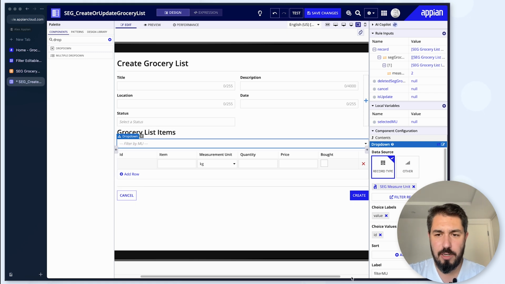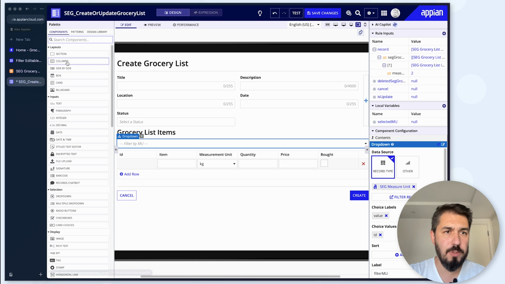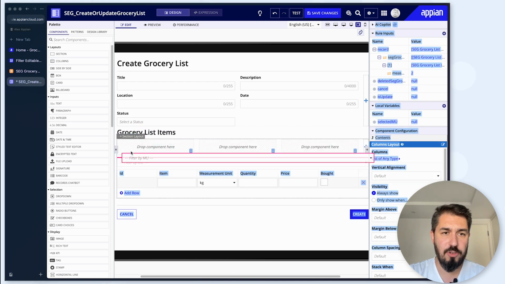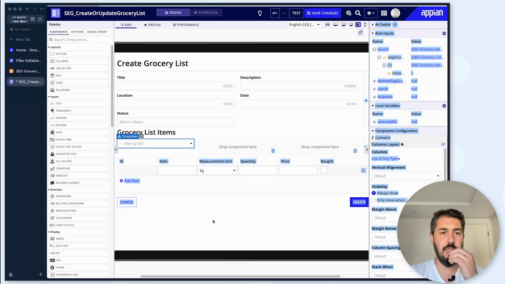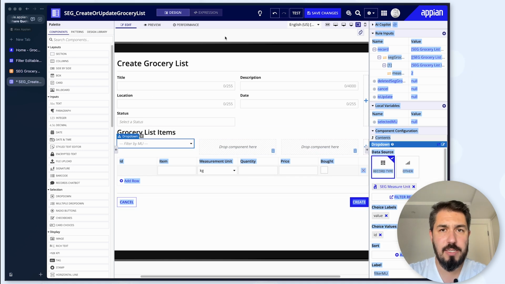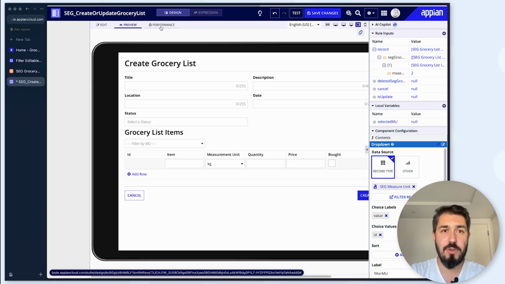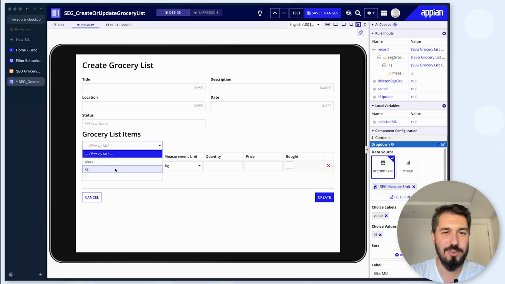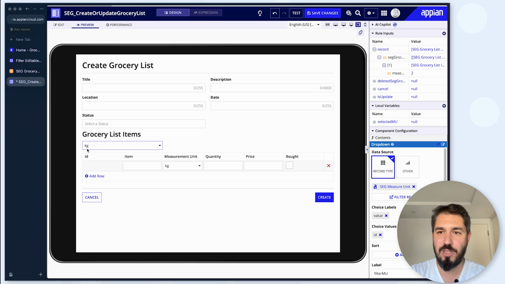I don't really like the way it looks, so I will just go ahead and put a column layout over here, and I will drag my dropdown within the first column. So now it looks a bit tidier. Great. Let's see how this works. Now, another thing that I love about Appian is that you can test right here in the development environment. You don't have to compile, you don't have to run a web server, anything. Well, it is running on a web server somewhere because it's in the cloud, but I can just see directly what I'm building. So if I select kilogram here, my selectedMU is not there.